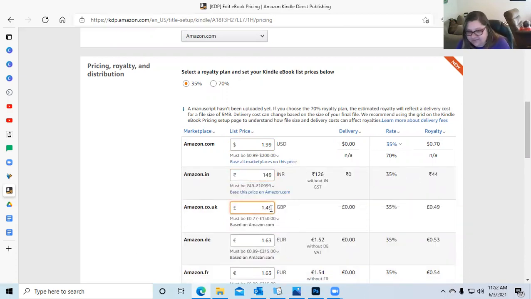If it's supposed to be 140, I just up it to 149. 163 is like a weird price. What is that? I'll just put that at 199. I like 49s or 99s.